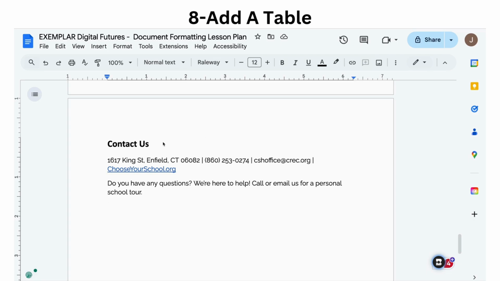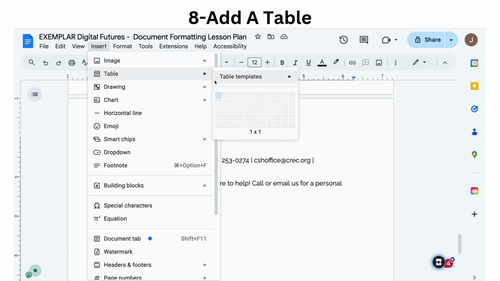Well, I'm going to escape out of this. I really need 4 rows because I have 4 pieces of information. I'm going to want to tell people address, phone number, so I use 2 columns. So I'm going to go with Insert Table. I'm going to go 2 columns across and 4 rows deep, and it will give it to me.